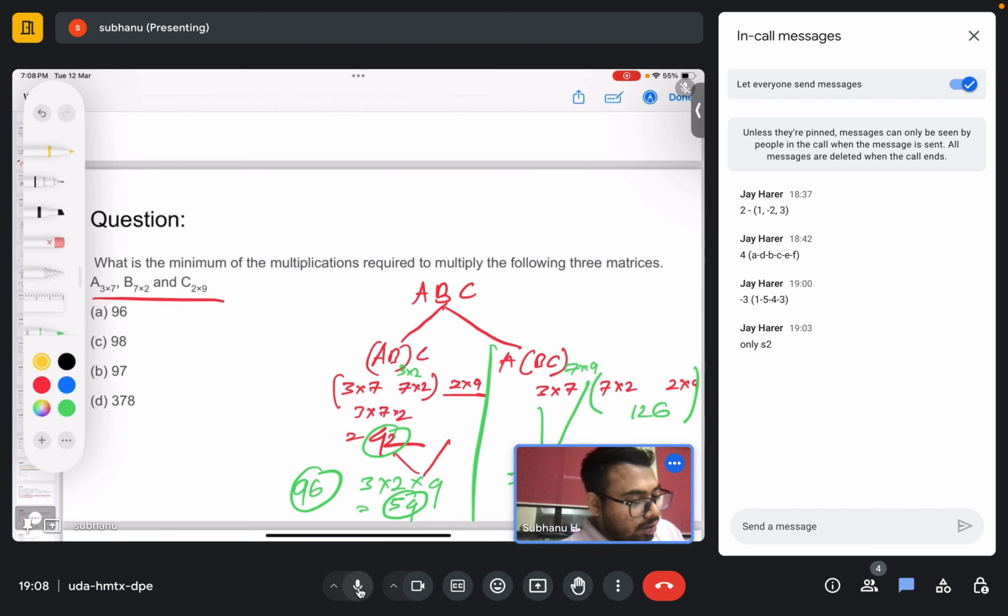So see the difference: in one place you need 96 multiplications, in another place you need 315 multiplications. So the minimum number of multiplications required here is 96.